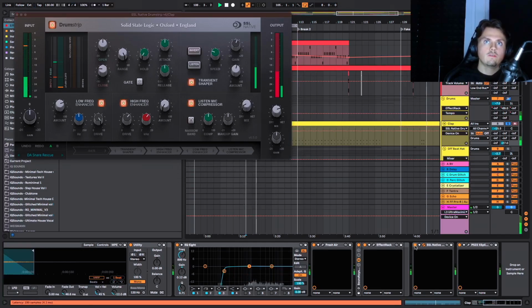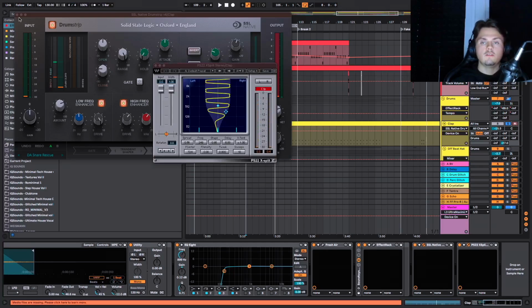If I just turn this off, obviously there's a difference in gain there because I haven't gain staged within the plugin, but it's really just helping that clap snap through the mix. Last thing on the chain is a PS2 to X, which you would have seen if you've watched any of my other videos, and this is just adding some width to the clap.